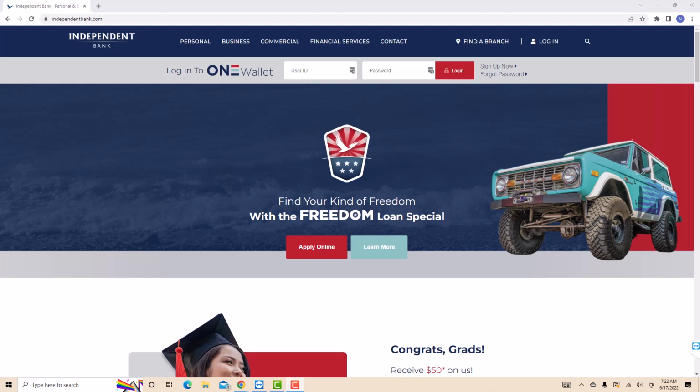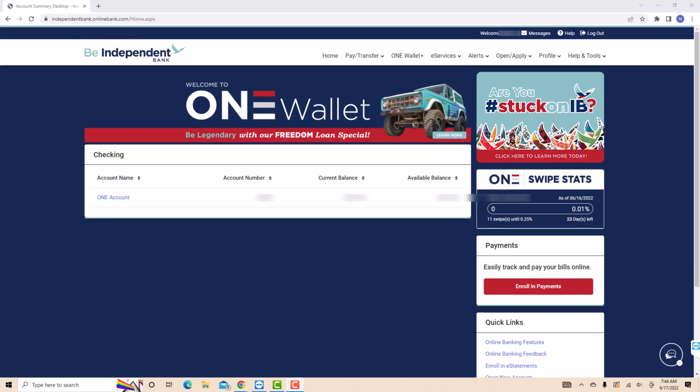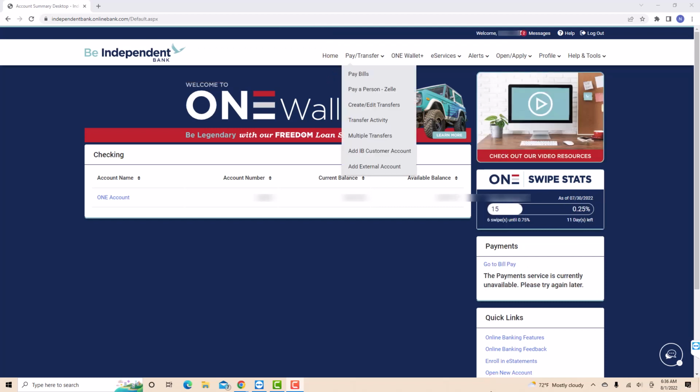But if you already have an account, just open the website, then log in with your user ID and password. Once you're logged in, you will see several tabs at the upper part of the screen. Click on Pay/Transfer. On the drop-down list, you will see an option for Pay a Person-Zelle. Click on Pay a Person-Zelle.